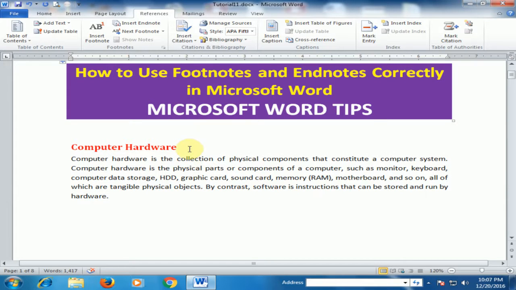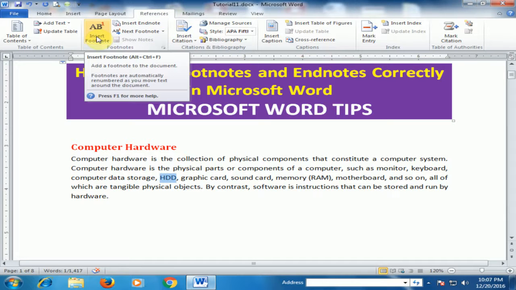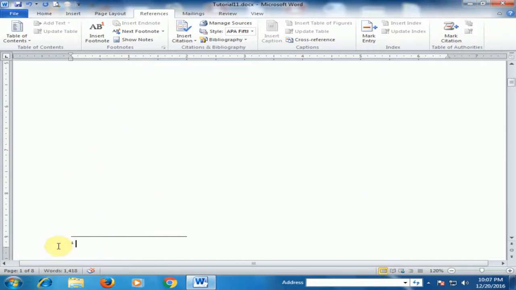For example, here is a hardware paragraph. Now you can see HDD and RAM. But what is the meaning of HDD and RAM? You can display it at the end of the page. Just select the text, go to References and insert footnote. It will go to the end of the page.